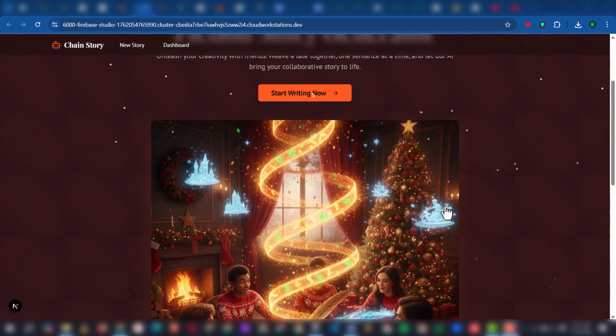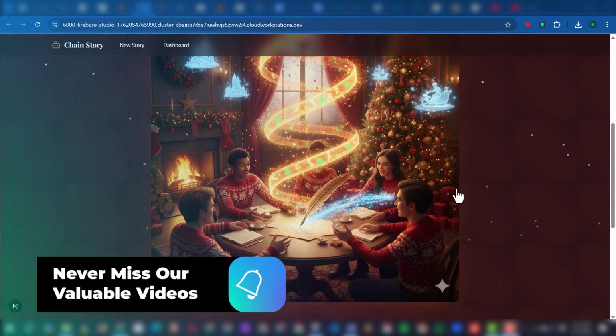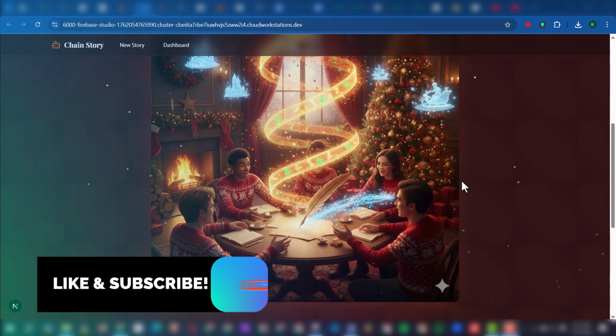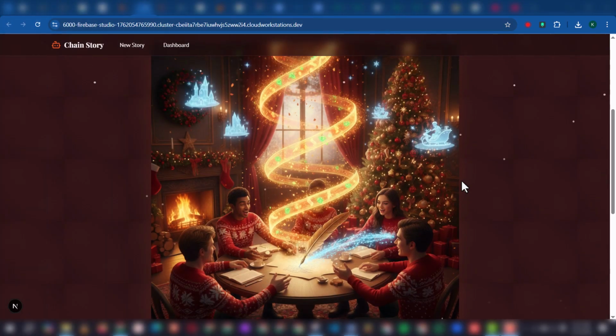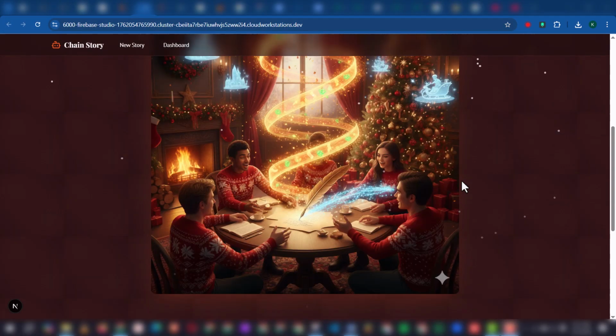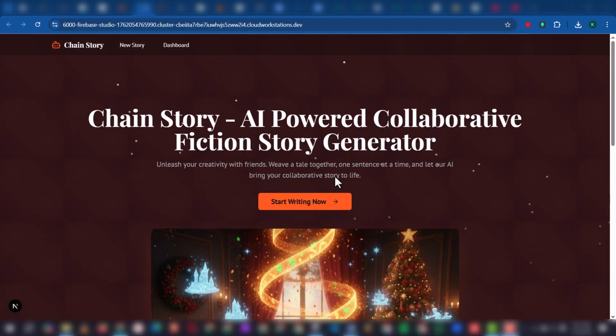So we can see how soothing it is, taking into consideration the colors, the theme and concept of our app and everything. And now our app looks even much more presentable. Next, we can proceed to checking out the features of this app. We can click on new story or start writing now. For now, I'll go with the option start writing now.